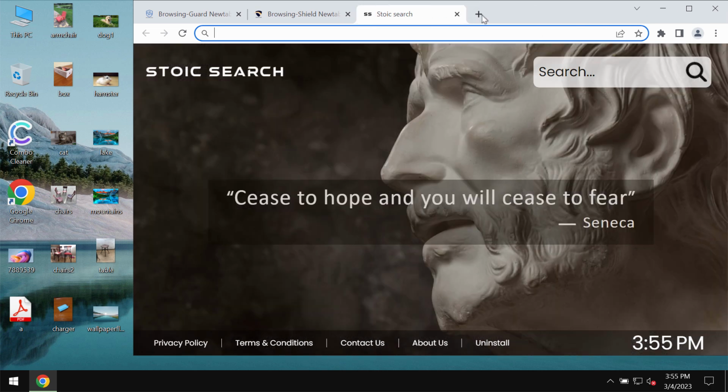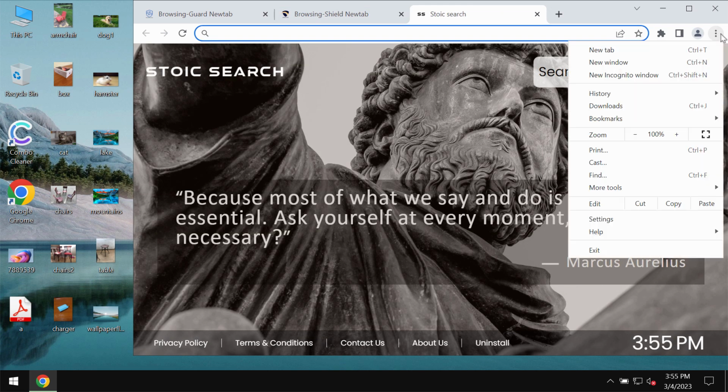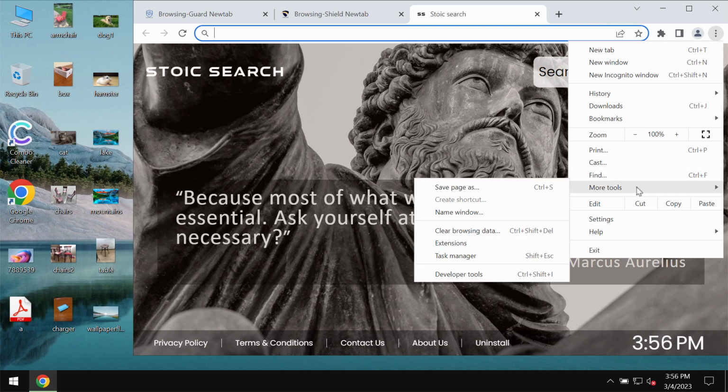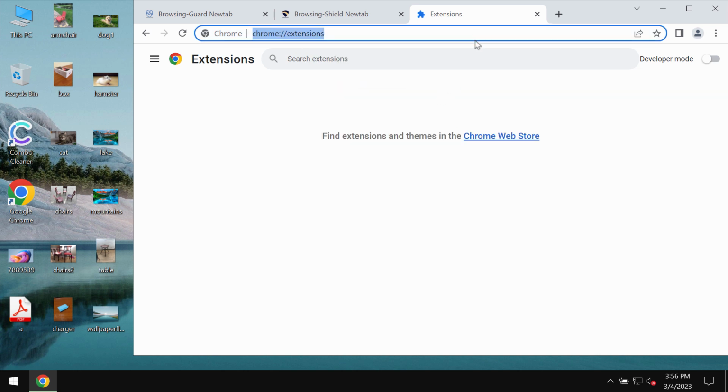Anyway, if you are not happy with all these amendments to the way your browser functions, you should remove this hijacker. Clear the list of your browser extensions and at least remove the unwanted browser extensions by going to the menu More Tools, Extensions, then disable and remove this extension from your browser.